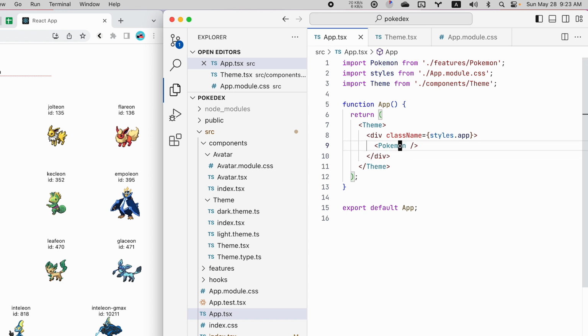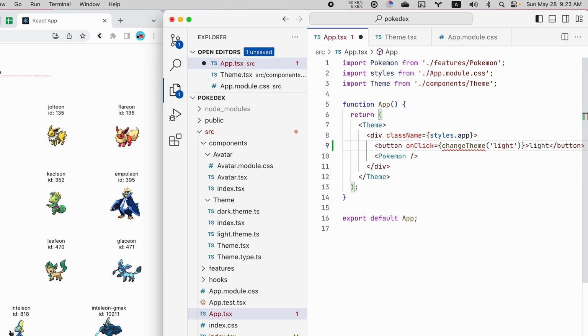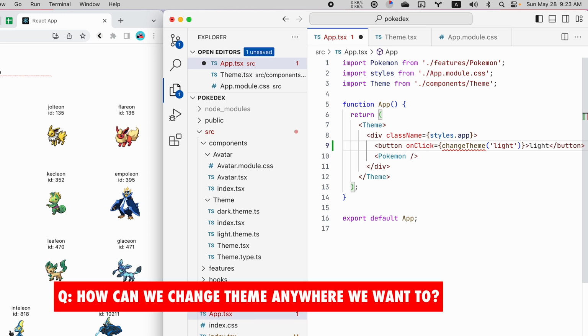All right, let's see. Or even just before the Pokemon here. It's kind of difficult, just because who's going to provide this change theme function to us, right? Think about that question. The change theme function is provided by the theme component, but how can we get that function to be here? That's a very tricky question.